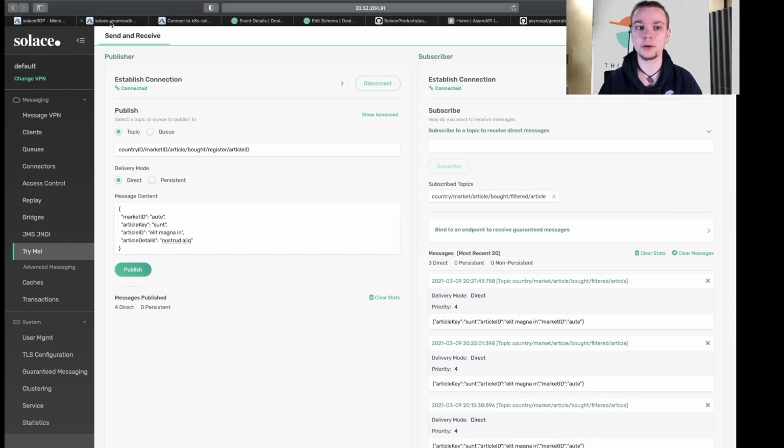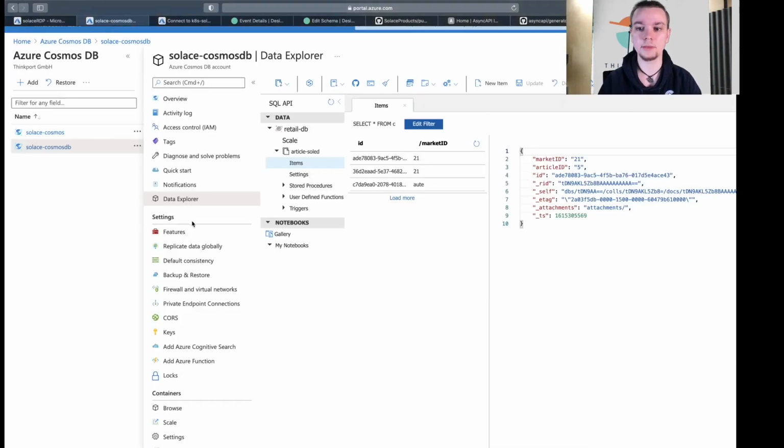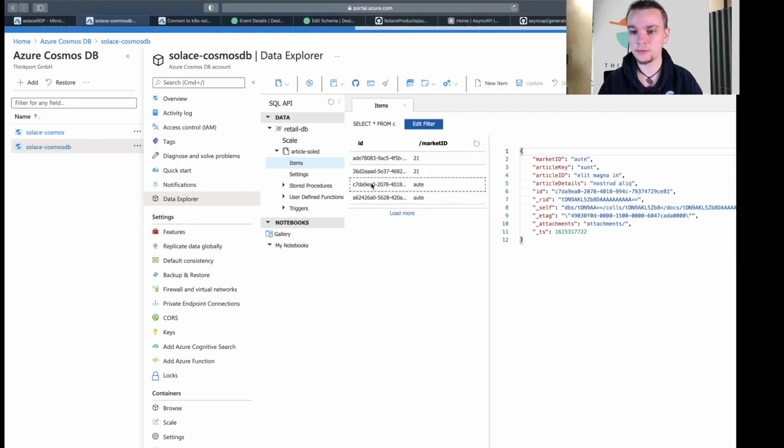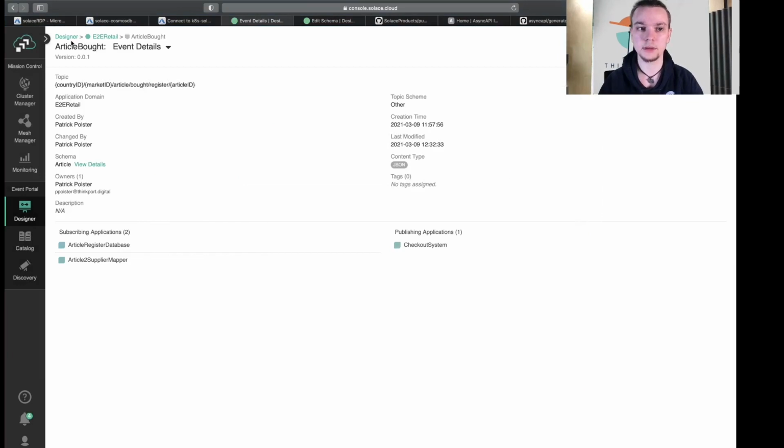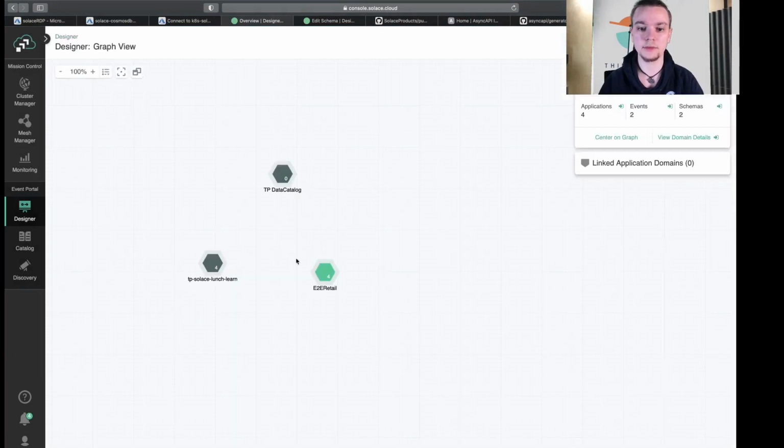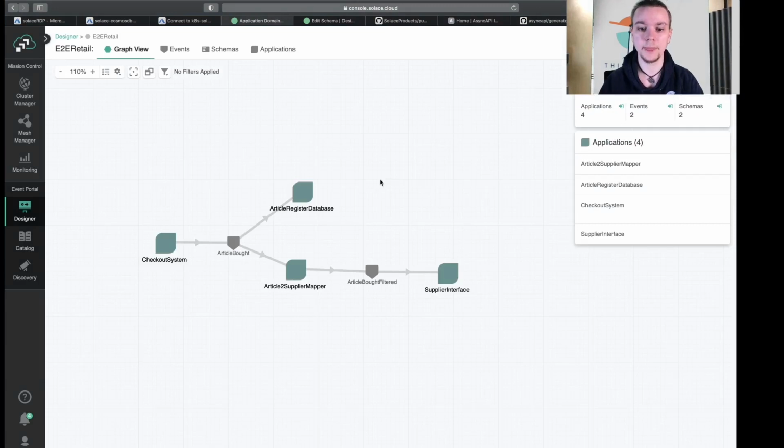And now we check in our Cosmos tab from before whether we received anything new. And actually you can see that we received entries. So now we fully defined our whole design process. So let's go back to the designer once again and have a look whether we actually got what we wanted to have.